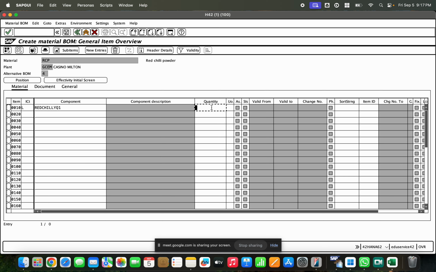Let's assume that for one quantity of RCP we need 5 kgs of red chili. That means you have to send these 5 kgs of components, then only they will produce the RCP. Along with that we are also getting some additional product. We created one component, that is the wastage product. I'm creating the wastage product as a byproduct. You can also create any other component.